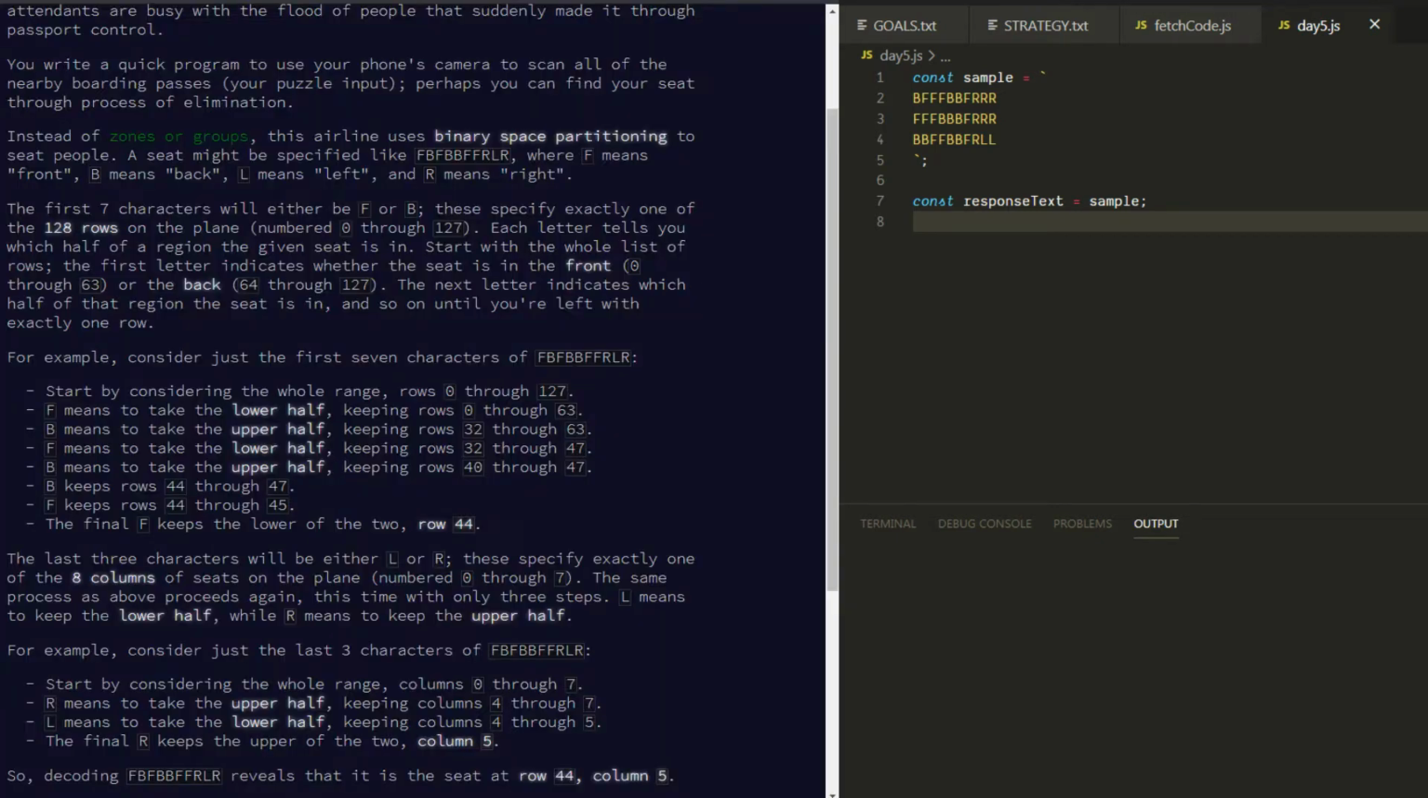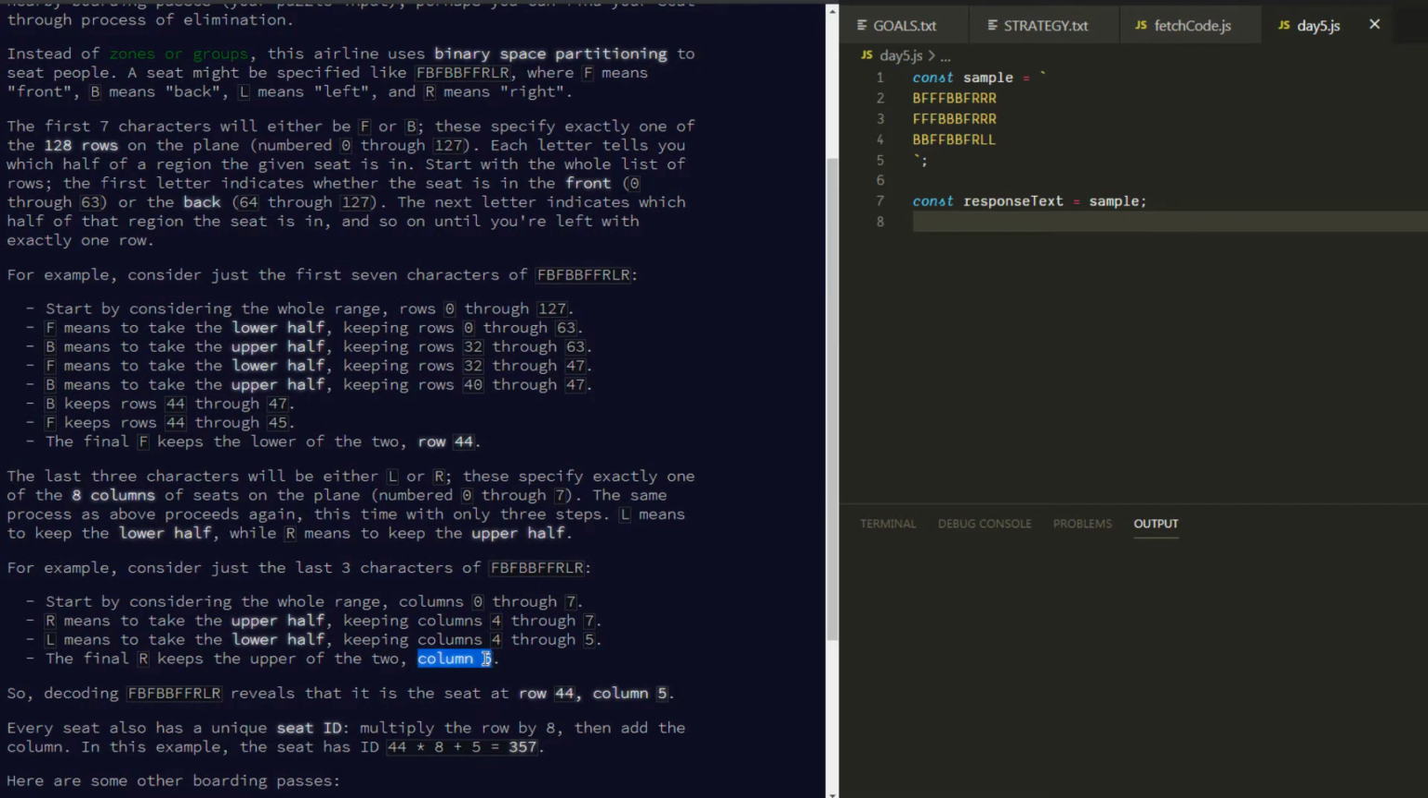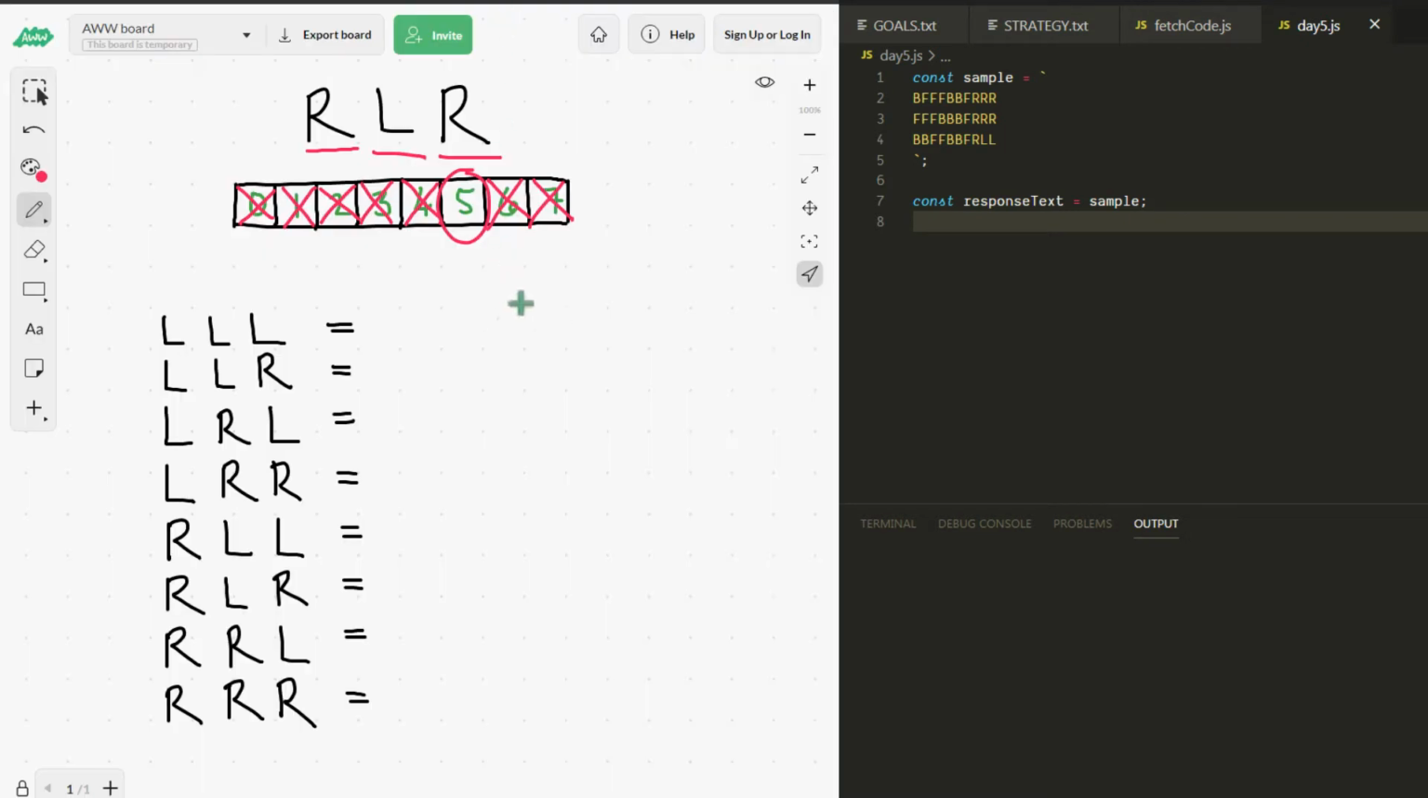Now let's compare that to the input. And yeah, it looks like column 5 is actually what we're looking for here. Okay, so nice. Not bad. That allowed us to get our number. And I guess we could go ahead and fill that in down below. So I'll get rid of all the clutter on the screen. And then RLR is equal to 5.